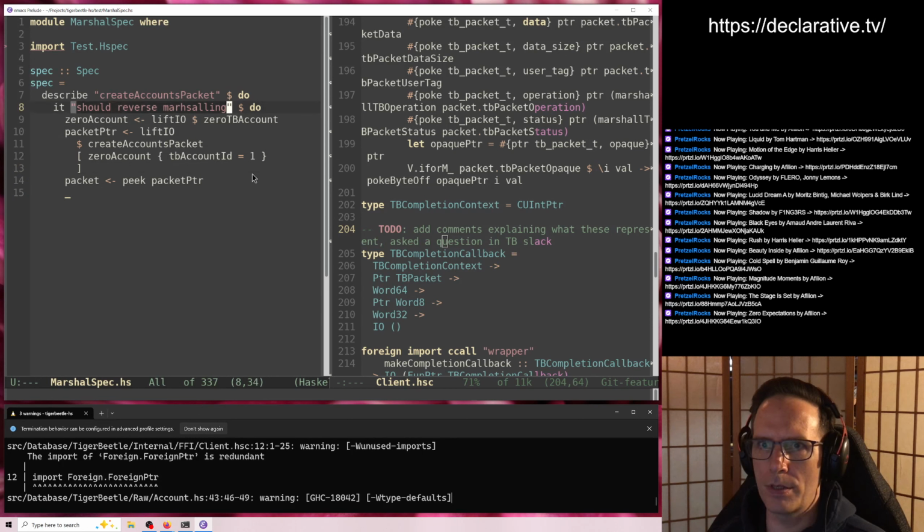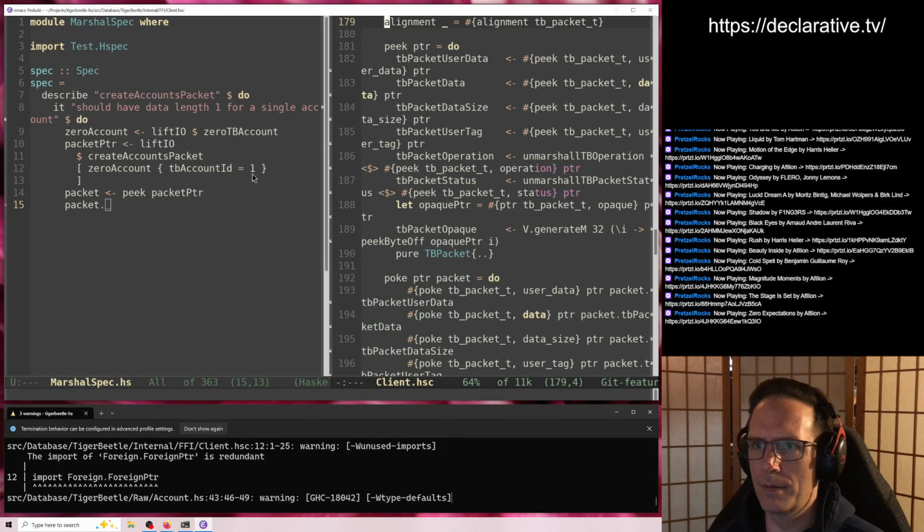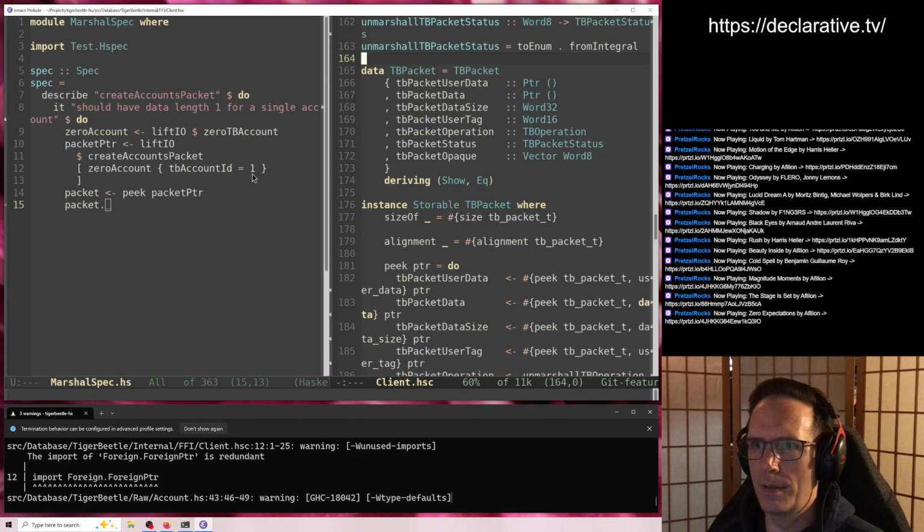In fact, let's do a simpler test. Let's just say it should have data length 1 for a single account. So packet data length. PB packet data size.